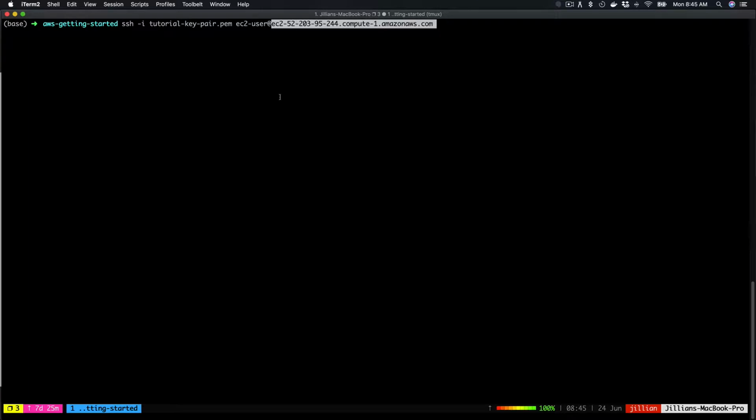Okay, and you're going to see that I'm SSHing. I'm using an identity key file, which is this tutorial key pair PEM that I created earlier in the console. The user is the EC2 user. I think that's always what it is for all the Amazon Linux AMIs, but I'm not completely sure that it is. I know that it is for the one that we chose. And then this is my public DNS address.